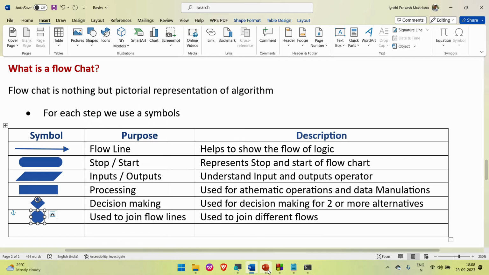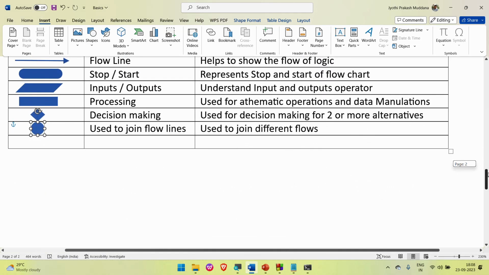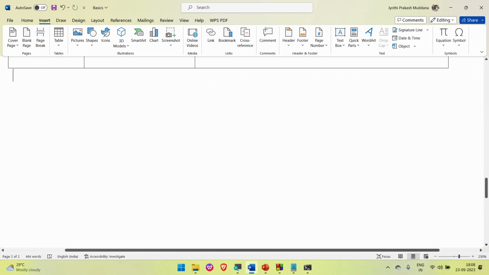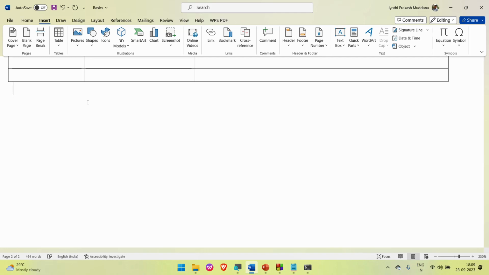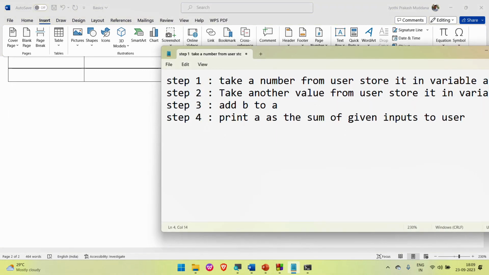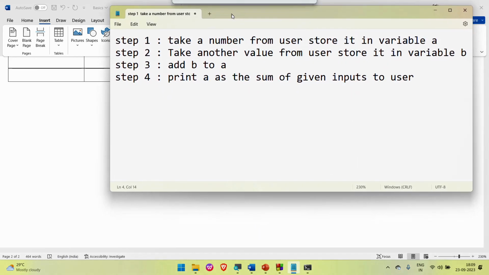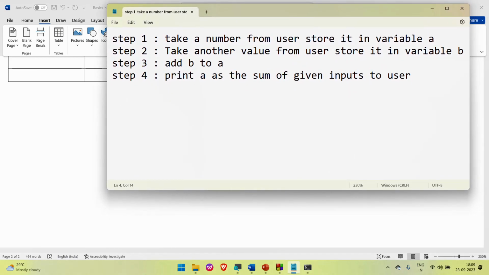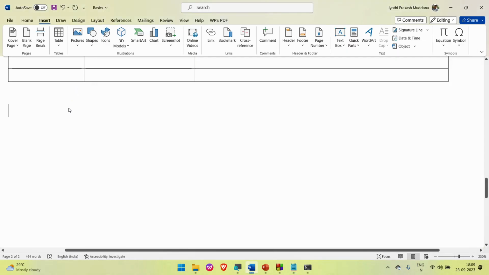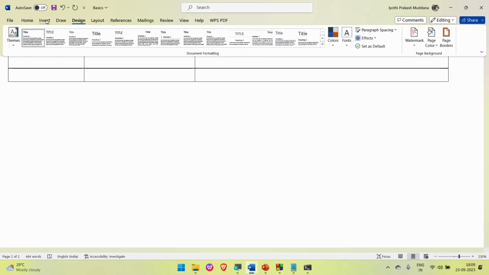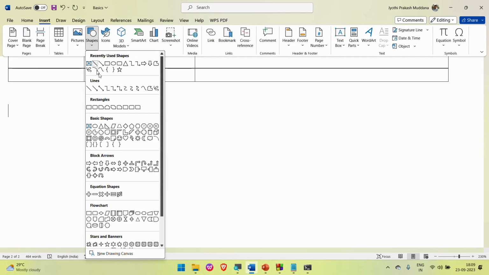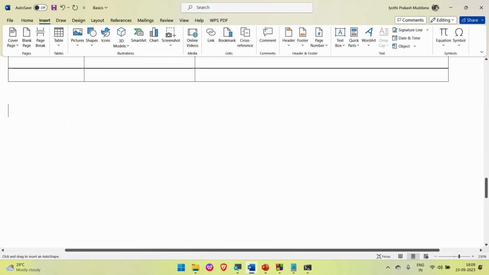So let us try to create one flow for the above. Already we have one algorithm for that. Here let us go through step 1, step 2, step 3, and step 4. Take a number from the user, store it in a variable a. So first we need to insert shapes, and first we need to start it. So this is the start.